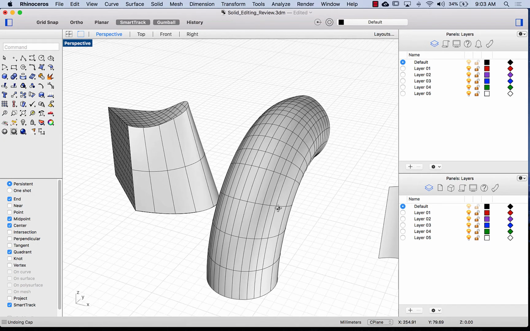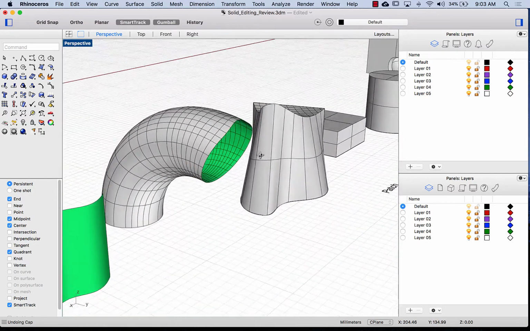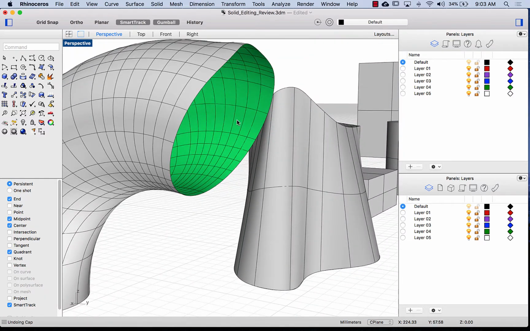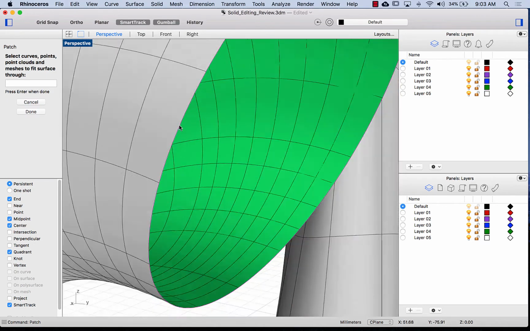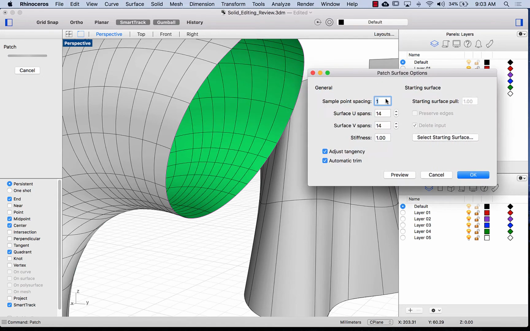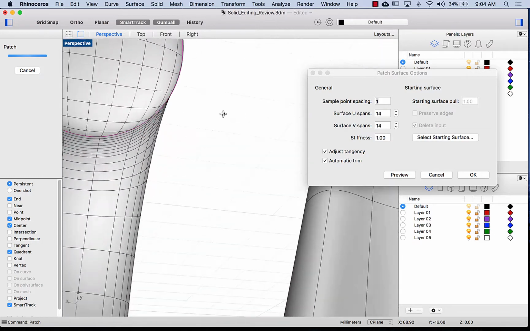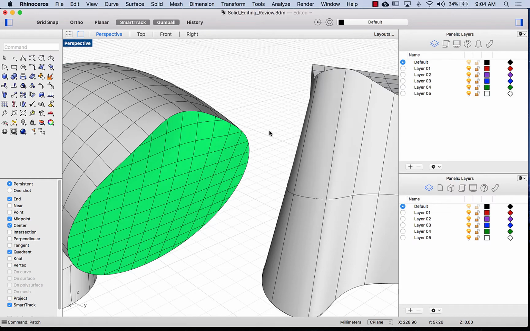Let's just do one more of these. So here I just had a circle that I extrude along a curve, and then I sort of chopped off this little bit here so you can see that's not planar. So again, let's do patch, and I'm going to select my edge curve, and done. And let's once again adjust our tangency and preview. Now, this might be what I want, but I'm actually going to unclick this again, and that's what I want.